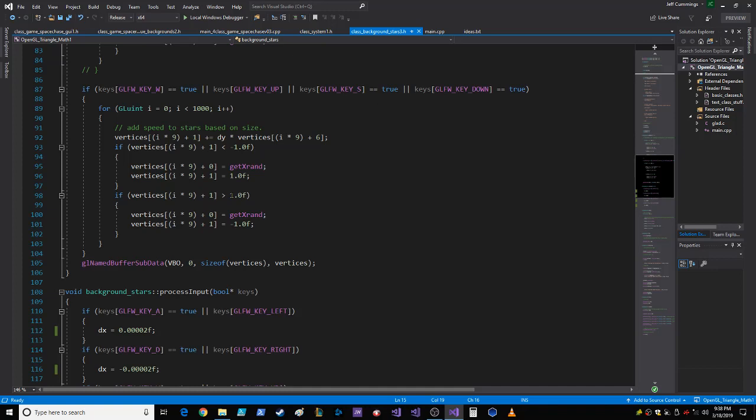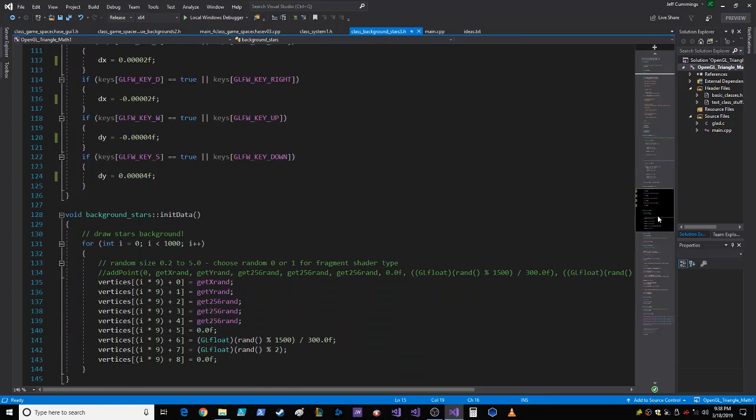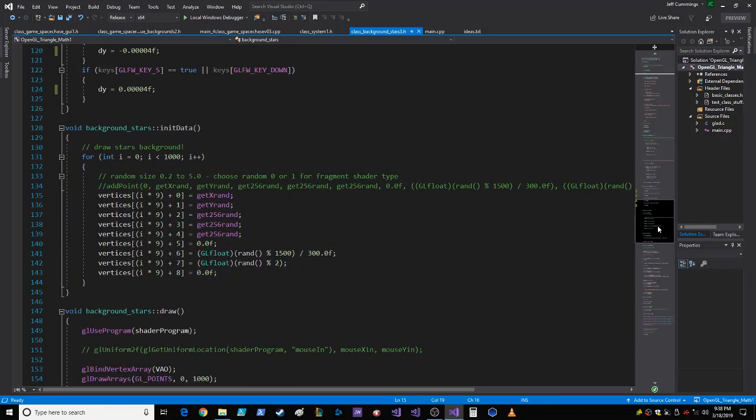So here's the down, add speed to the stars based on size. That was really cool, you know. Anyways, process input, init data there.